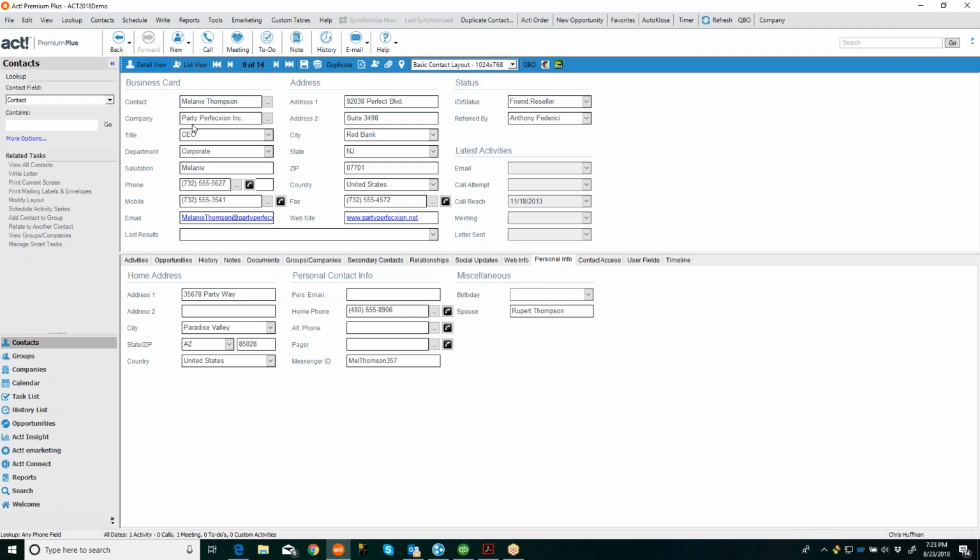And here it is on Melanie. Here's the 480 back in here on her home phone. So great tip. Anything else you can think of, Dinah, that you'd like to talk about in terms of lookups?